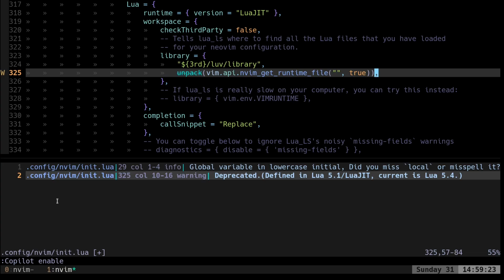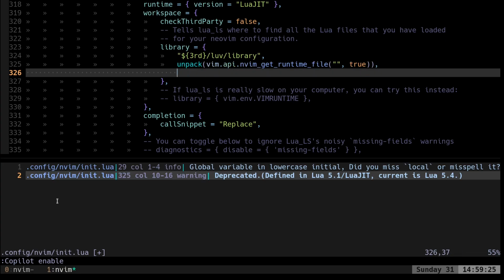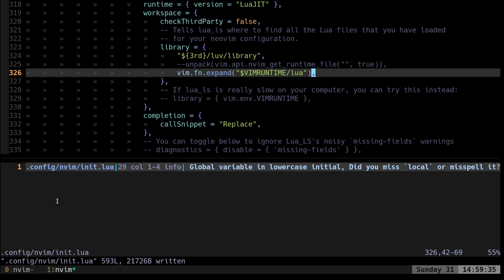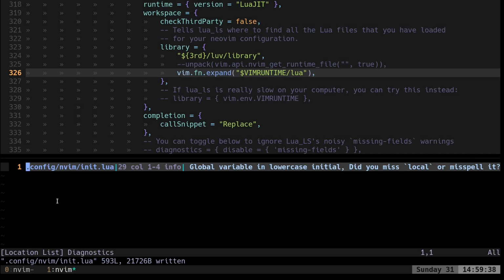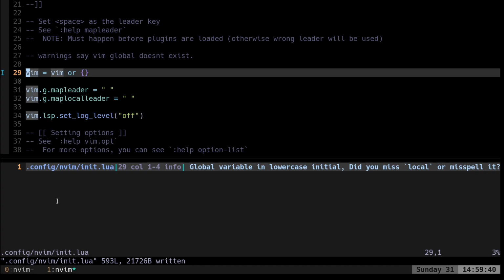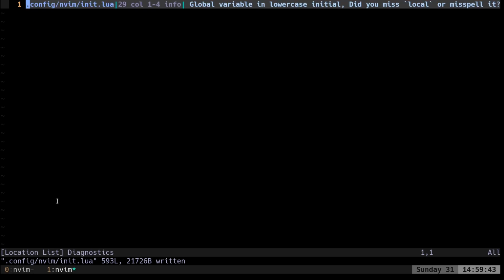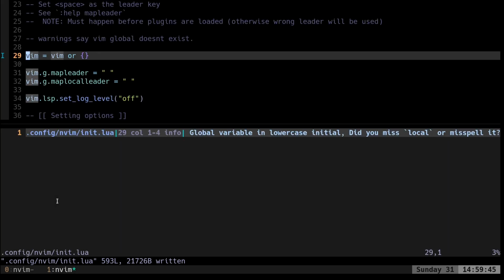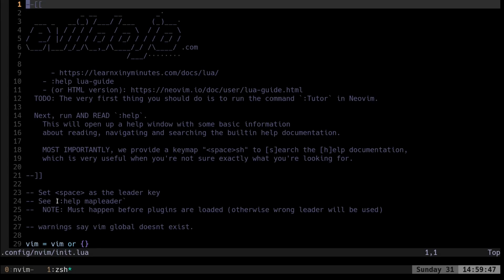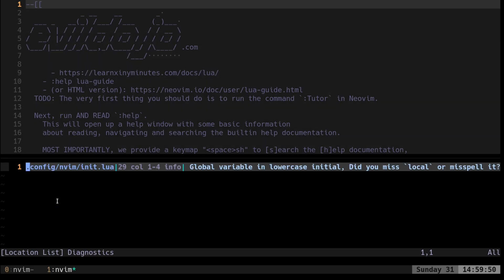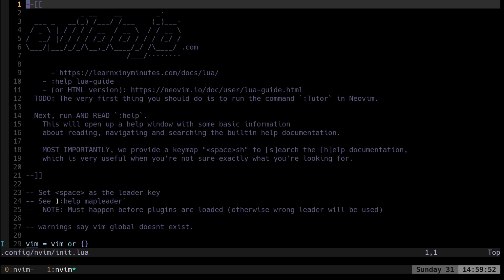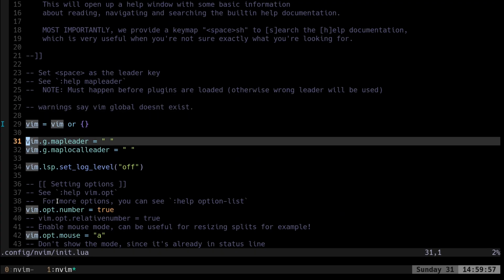Unpack is deprecated. So we actually just fixed a deprecated line there. I don't know that this is accurate or not, but let's find out if it yells at us. So now it's only got one warning there. My leader key still works, so I guess I didn't break anything.